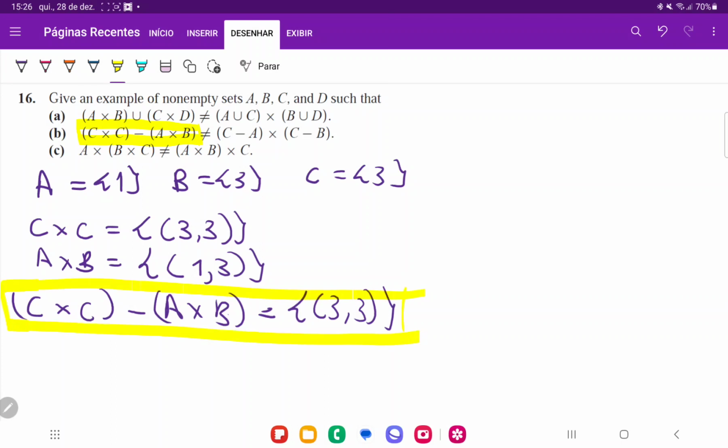Now let's find the one on the right. Let's find this one. So first we want to do C minus A. So C minus A is just going to be the set 3 minus the element 1. Well, we can't remove it because 1 is not in C either way, so that's just going to be the element 3. And then C minus B is going to be all the elements that are in C minus the elements that are in B, so that's just going to be the empty set, right?